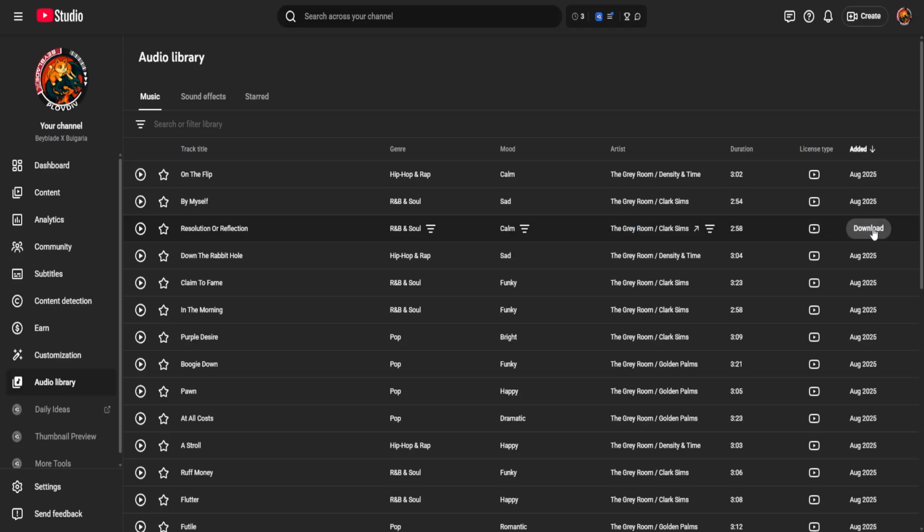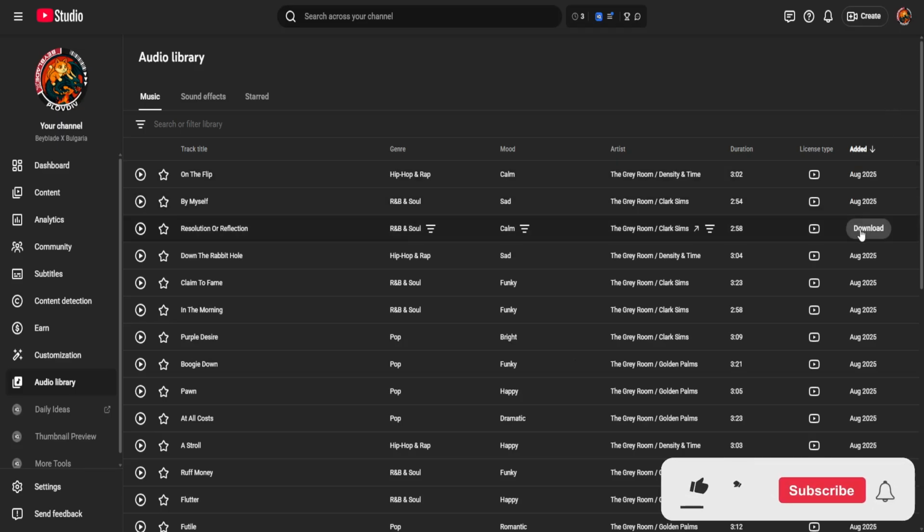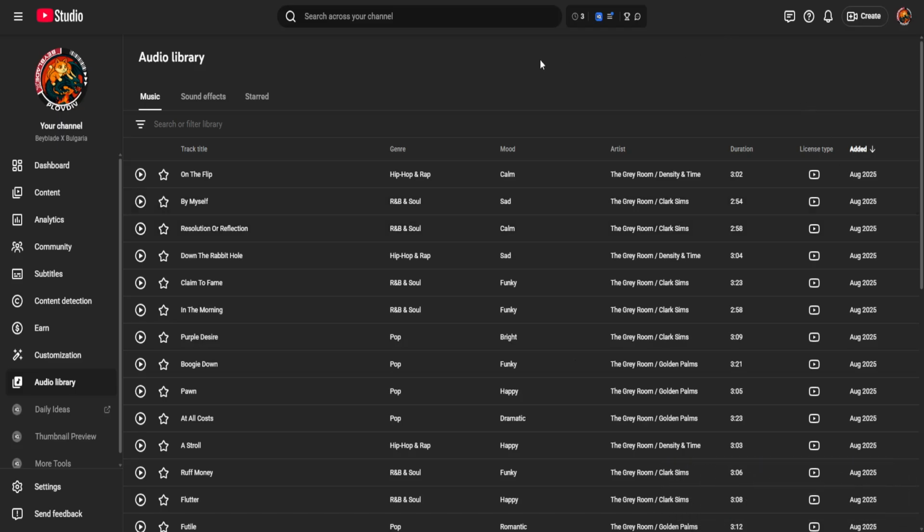And if you find a song which you like, then all you need to do is to hover over it, then click on download here where the added date is going to be, and you can use that song depending on the license type, whether you need to attribute them basically, which means that you need to provide information about the song used or not.